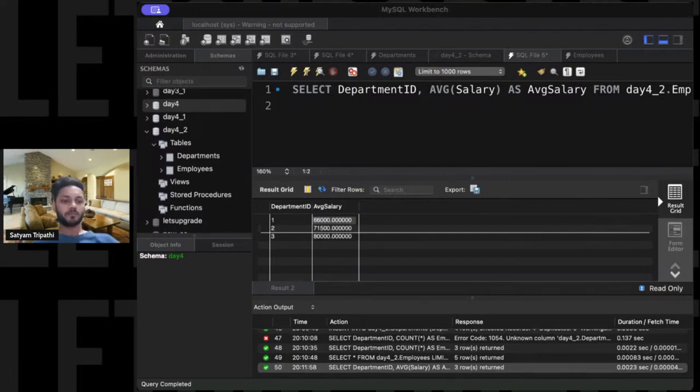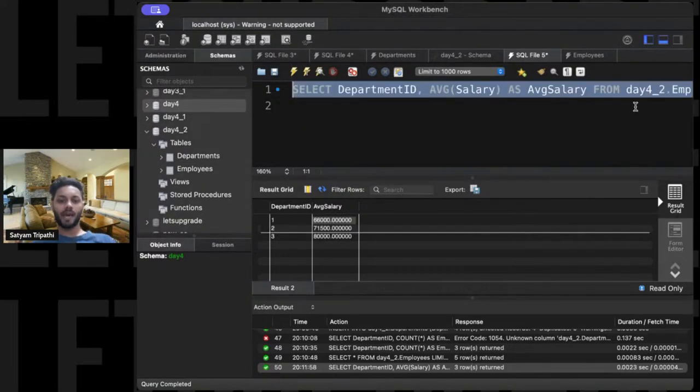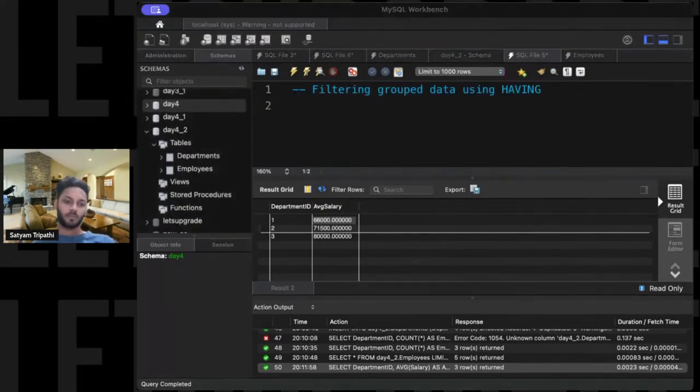Now, have you ever seen this thing, filtering group data using HAVING? What is the meaning of it?